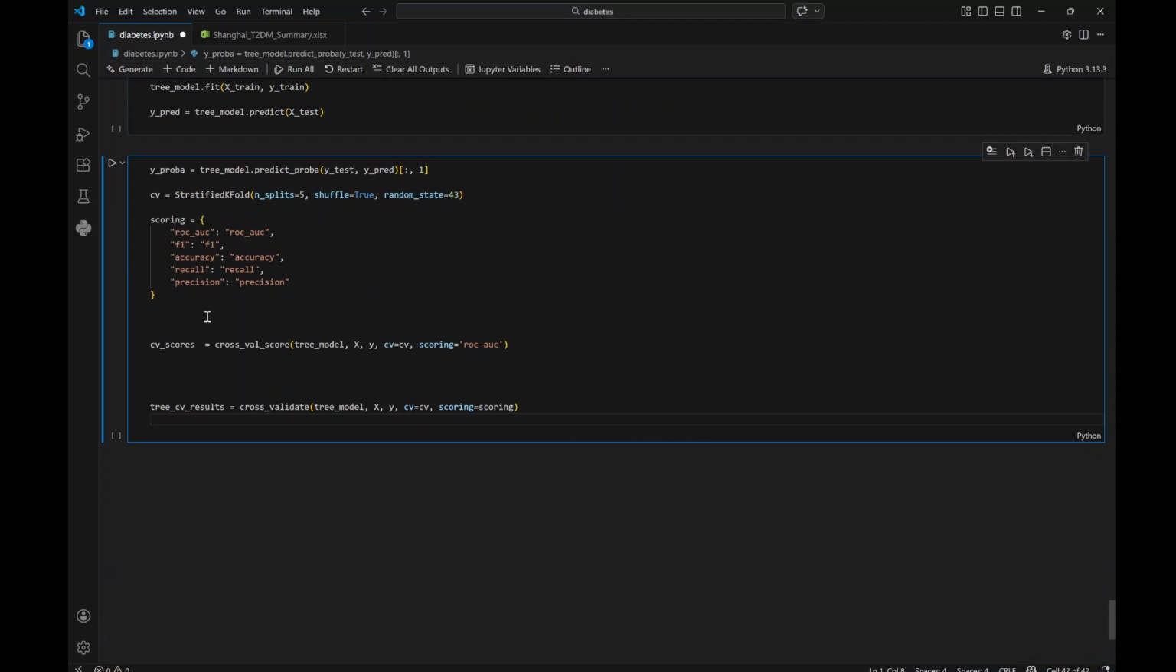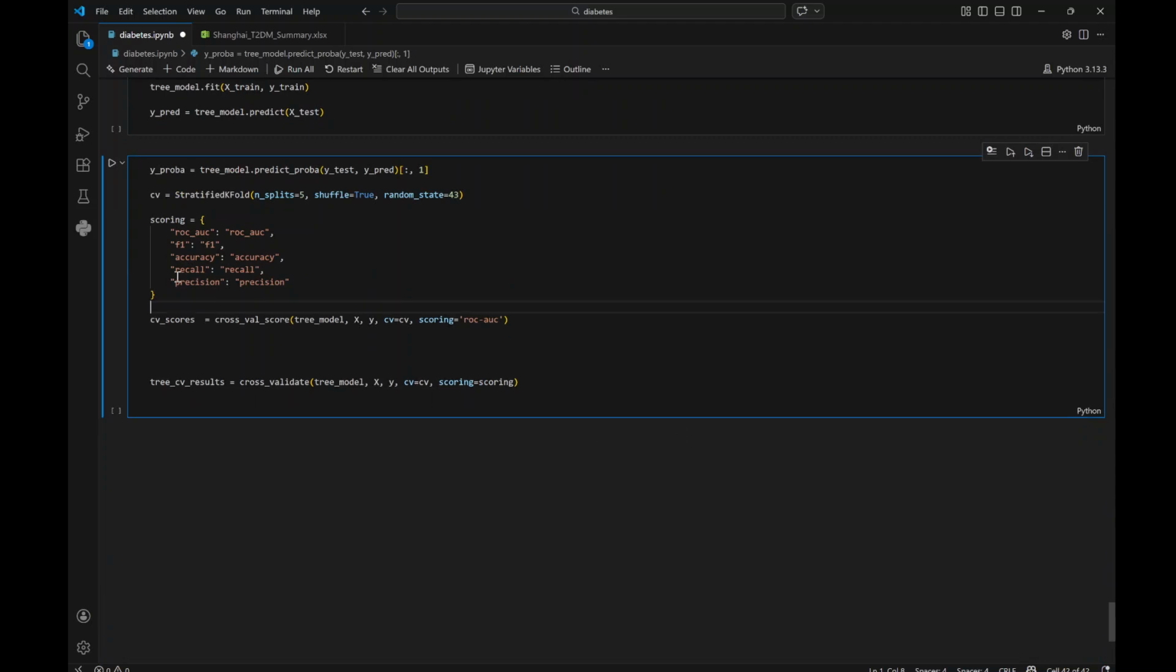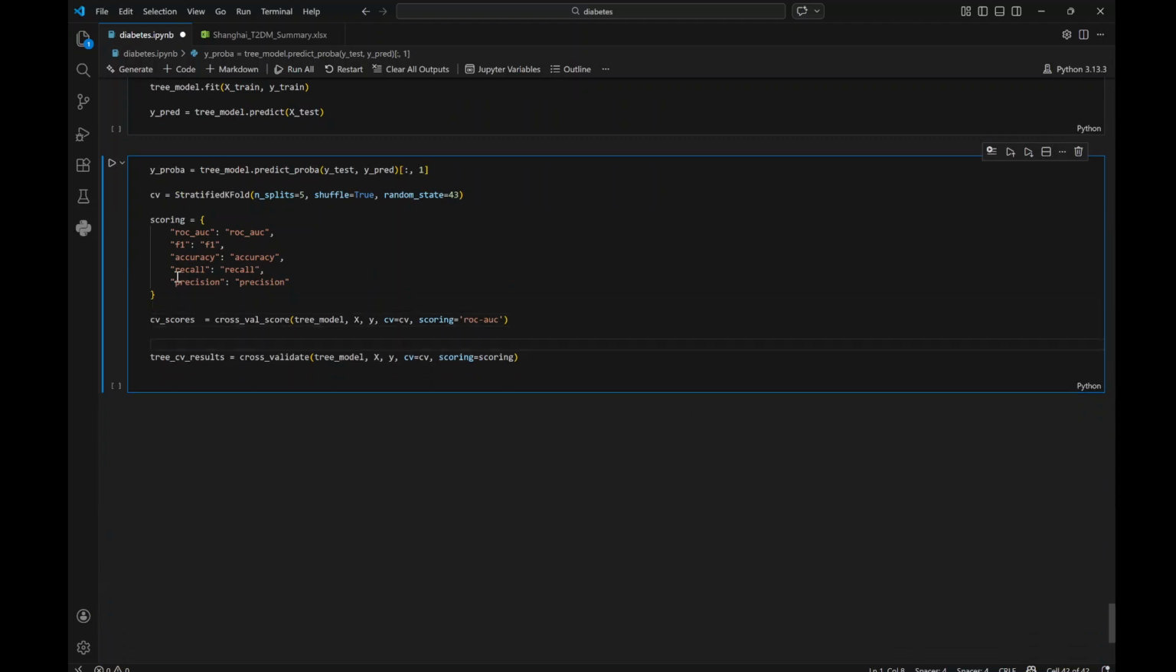And now what you need to understand is that instead of this cross-validate score, we can decide to say return train score, because I don't want a dictionary that contains the train score, only the test score. That's what I want. So this is going to be false.